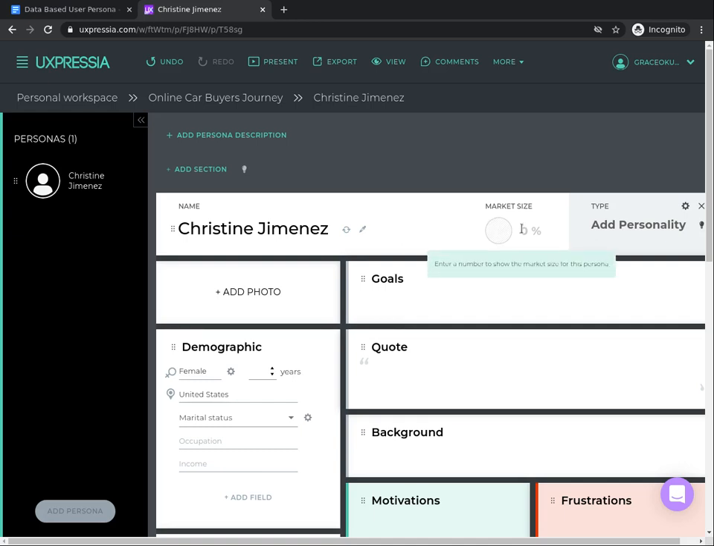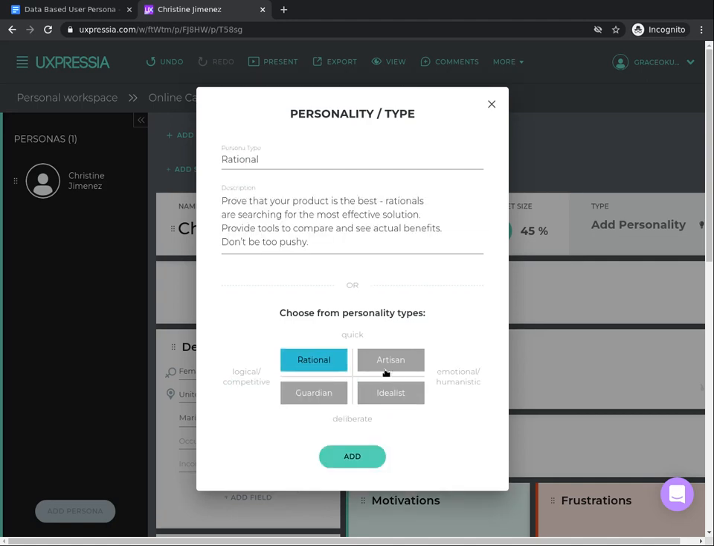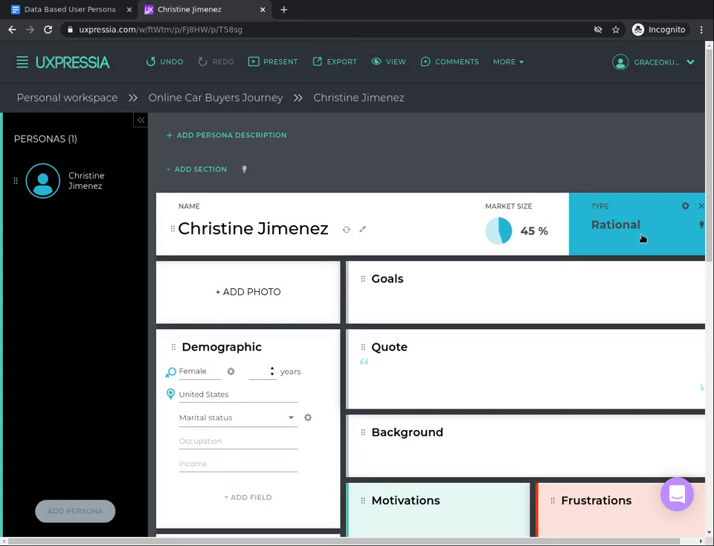Now, based on the data that I collected, this person occupies 45% of a 14 million sized market. I'm going to add the personality. You can decide which personality best represents your user persona. I'm going with a rational person. Now click on the add button to add rational to this personality.